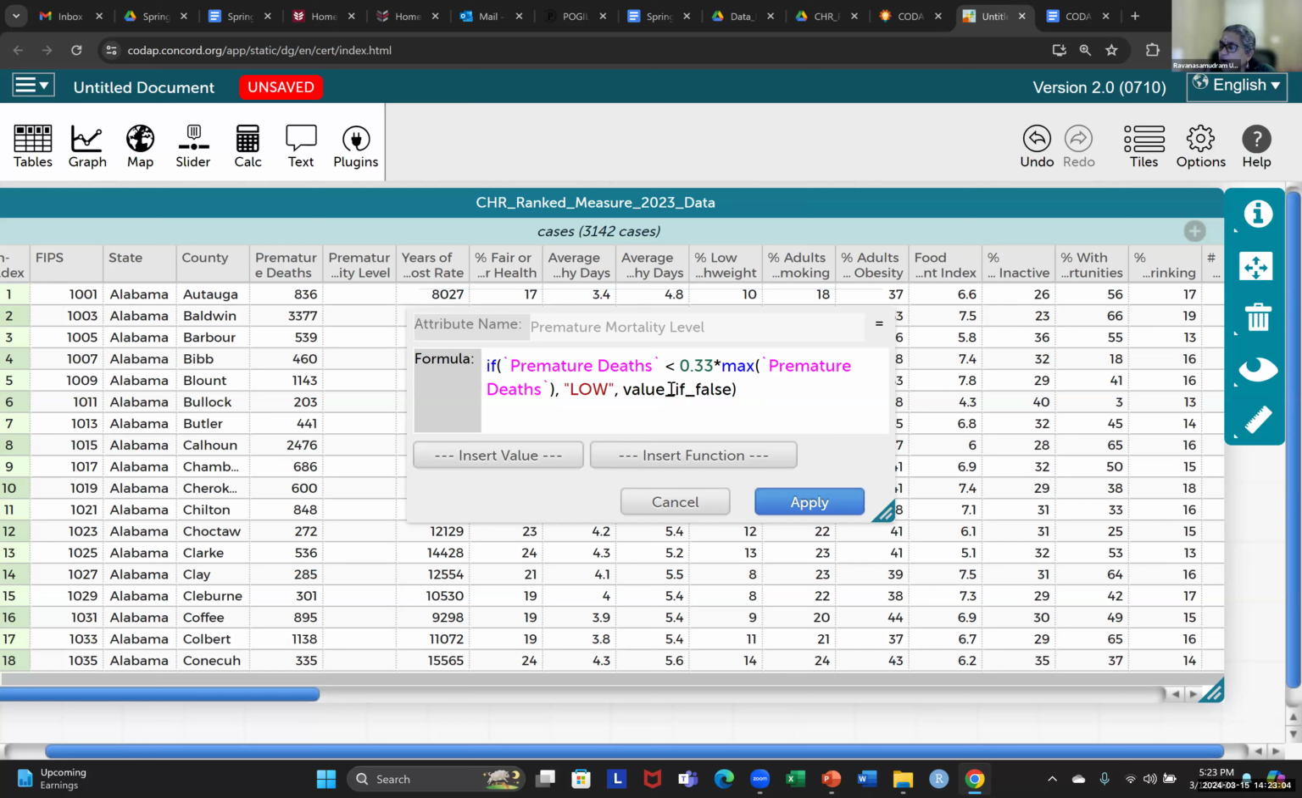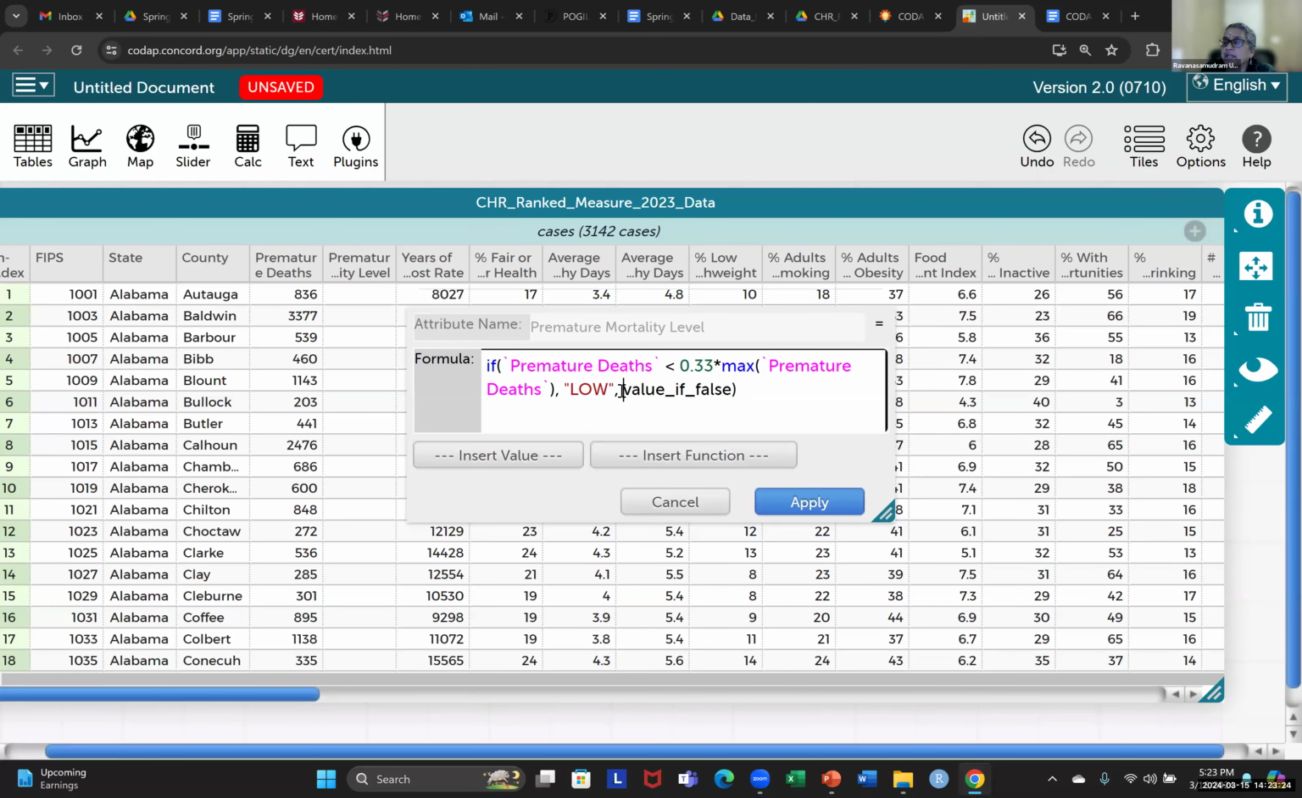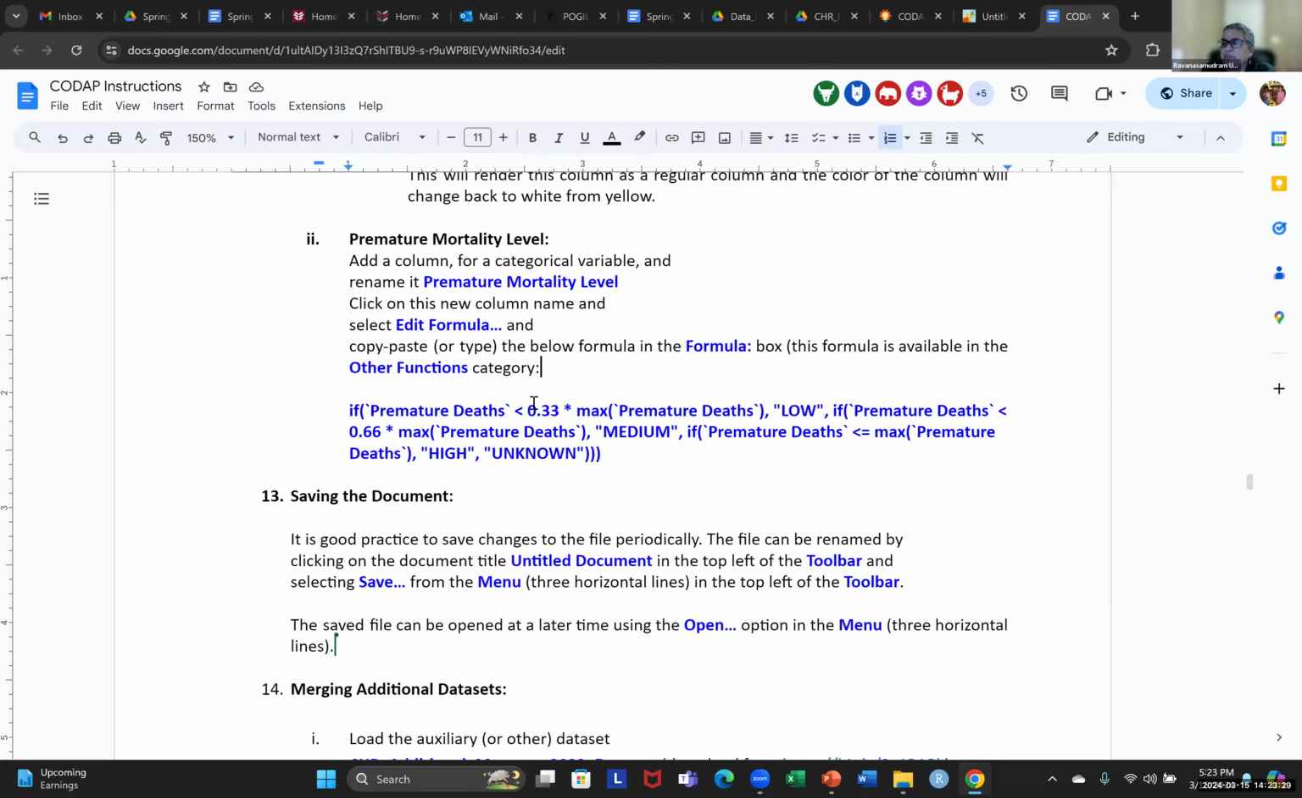For value if false, again, I have a similar if statement. So this is some amount of coding, programming, but it is at a low code level. If you don't want to keep typing it in, feel free to copy this and paste it. It will be the same effect. But for showing, let me go ahead and type the rest in. So if premature deaths is less than 0.33 times this, we said it is low. Otherwise, I'm coming to that case now.